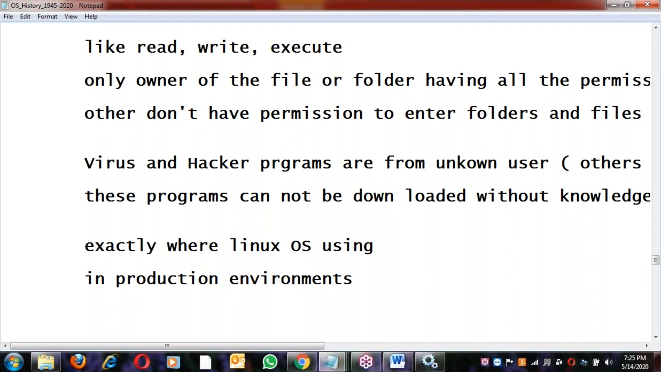Exactly where is Linux OS used here? In the production environment with data centers. Many data centers have been built with many systems, like 10,000 systems, 20,000 systems, 30,000 systems. Imagine they have a very big data center. A lot of business they are doing.